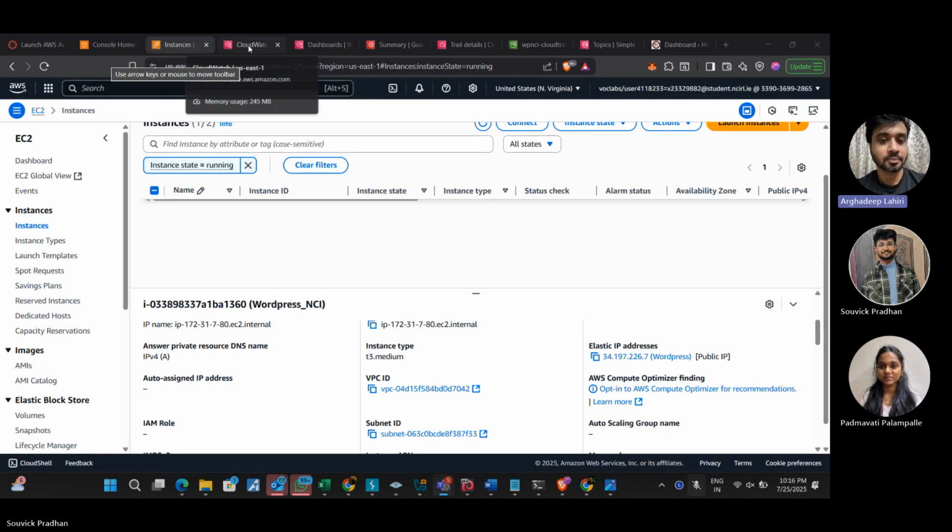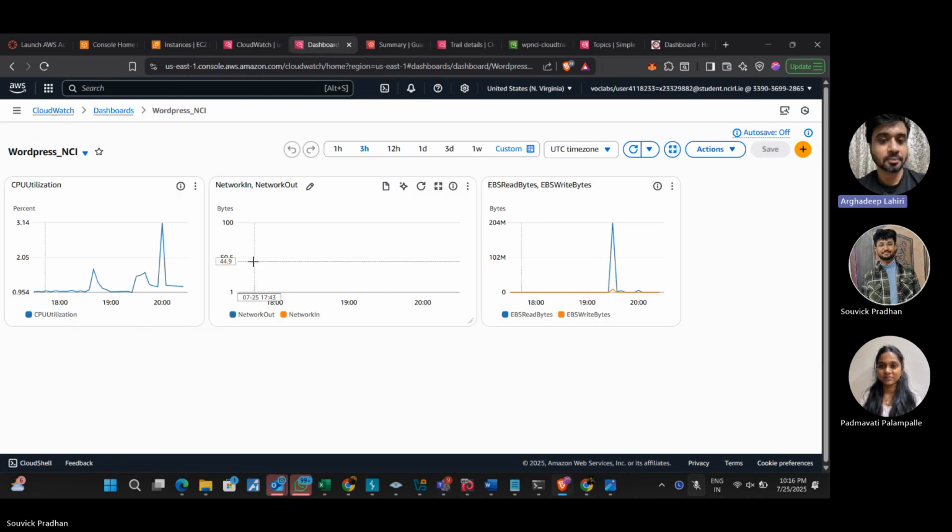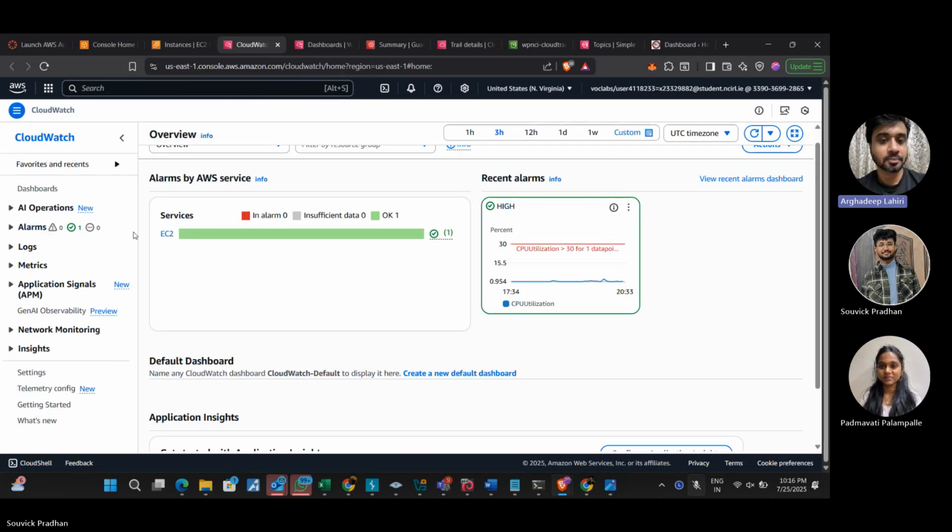After that, I went on to implement CloudWatch. Here is the dashboard that I have implemented, and it's recording the CPU utilization, network in and out, and EBS read bytes and write bytes. And then I have also set up an alarm function so that whenever our CPU utilization goes to 80% or 50% usage, depending on your setup, it will give you an alarm.